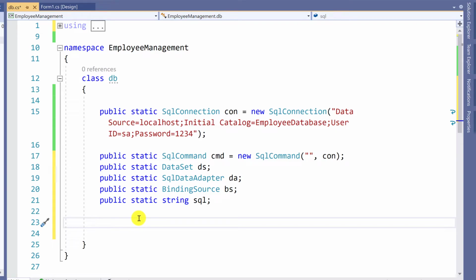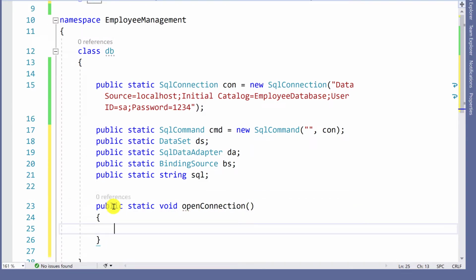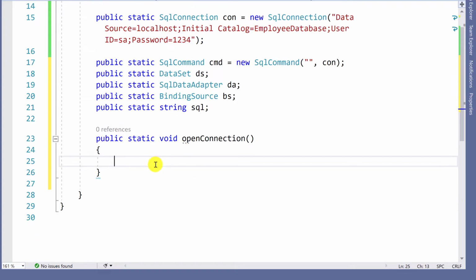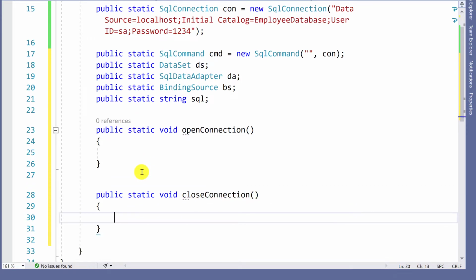Next, I will show you how to open and close the connection. Very simple. Public, static, void, open connection. Use this method to open the connection. Public, static, void, close connection. Use this method to close the connection. Put in comment, to do.